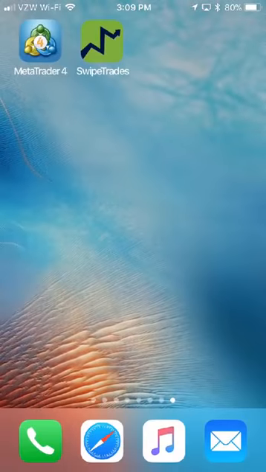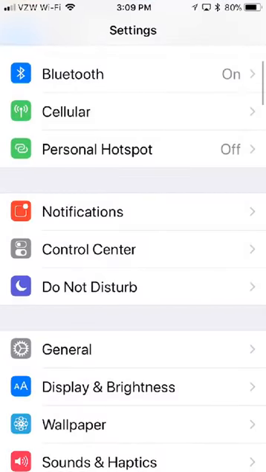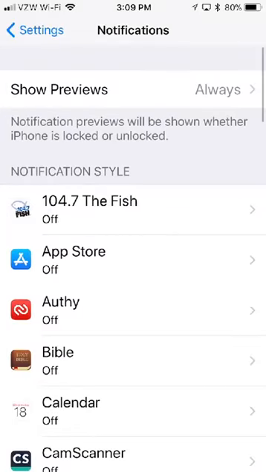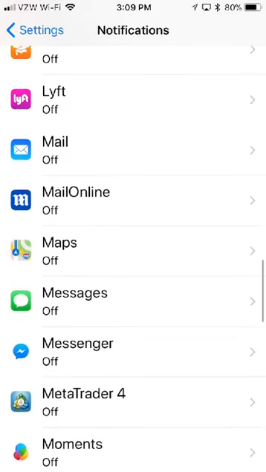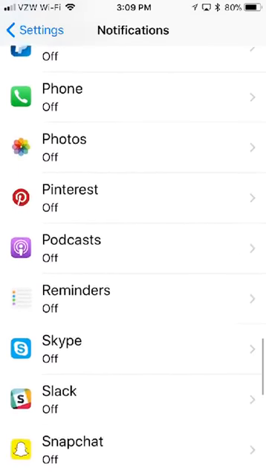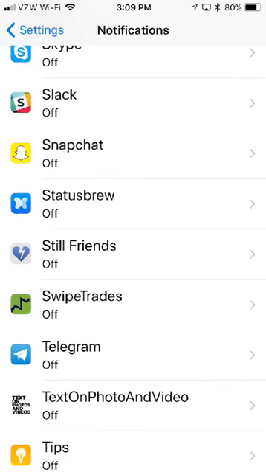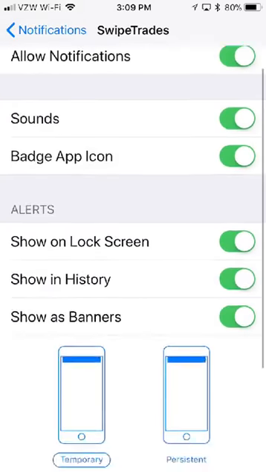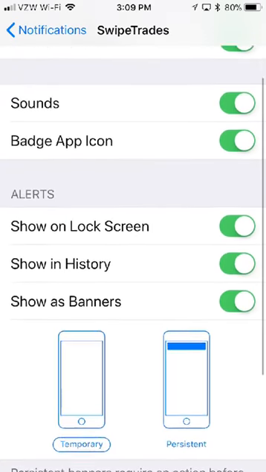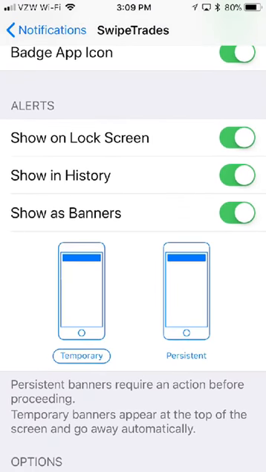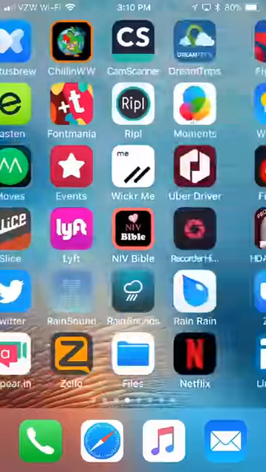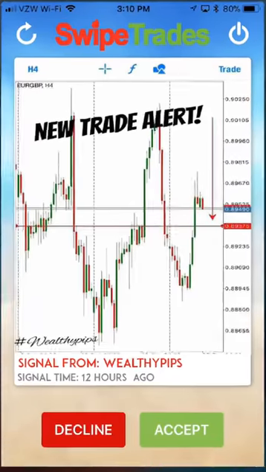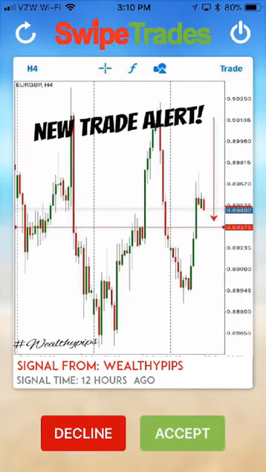It's very important to go into your settings, go to notifications, scroll down. Notice I have every one of these turned off on purpose. I'm going to scroll down to Swipe Trades. There's Swipe Trades. Make sure that you allow notifications. You can have it pop up temporarily, or you can be persistent, whichever one you'd like. Once notifications are set, I'm going to come back over here, click on Swipe Trades, the alert comes through, and here's the new trade alert.